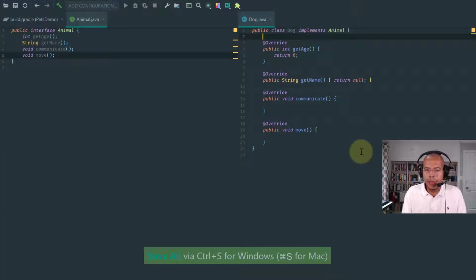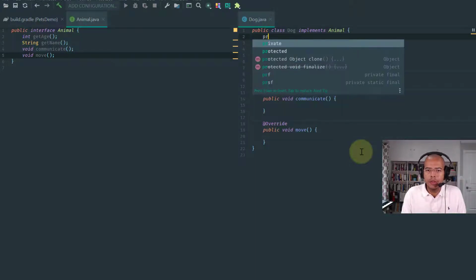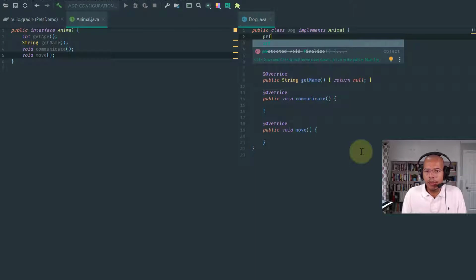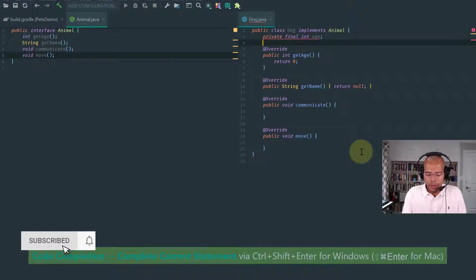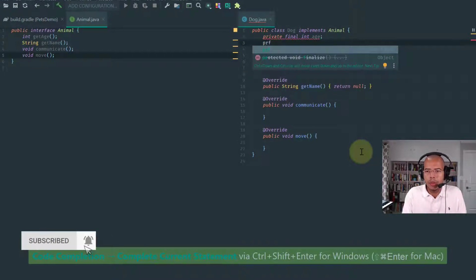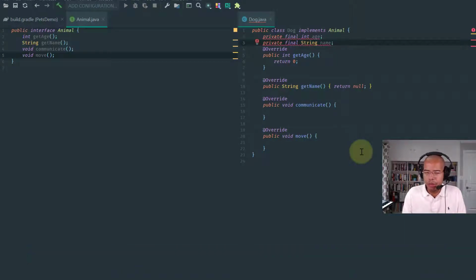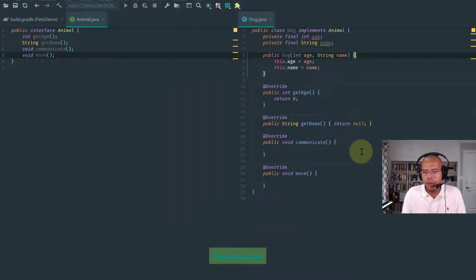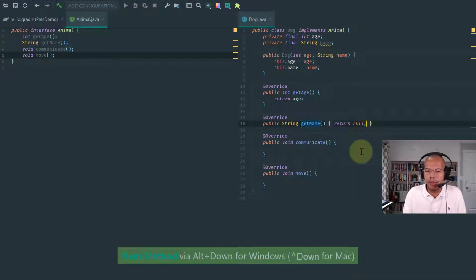Let's add some behaviors here. As you see, IntelliJ has some really nice code completion for access modifiers. You just have to type PRF and it defaults to private final. So you type that and then put the age, and same thing, PRF for the name. Now obviously we need to implement that, so let's just do Alt-Enter, constructor. Now let's select those two fields and bang, we have our constructor. Now we have this getAge and getName. Let's return the age and let's return the name.